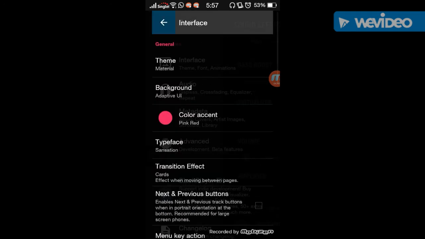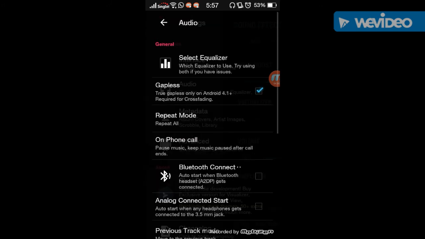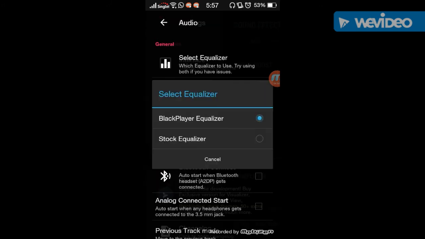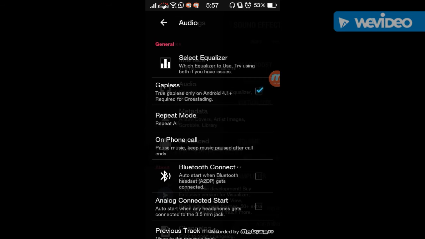But yeah, that's basically the settings, and you've got the audio, where you can select which equalizer. If you have issues, try using both. But I'm just going to stick with the black one. Repeat mode is repeat all, I guess.